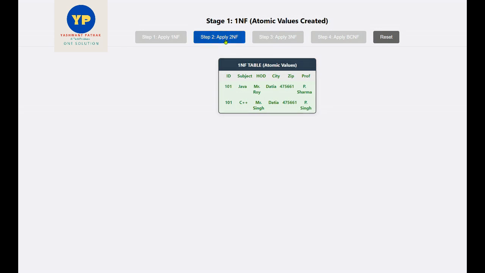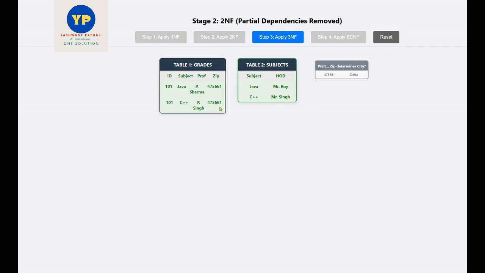So we will apply 2NF, and there we go. We moved the subject and HOD data into their own tables. Now HOD depends fully on the key of the table. This is 2NF. Step number 3, that is third normal form, or you may say 3NF.